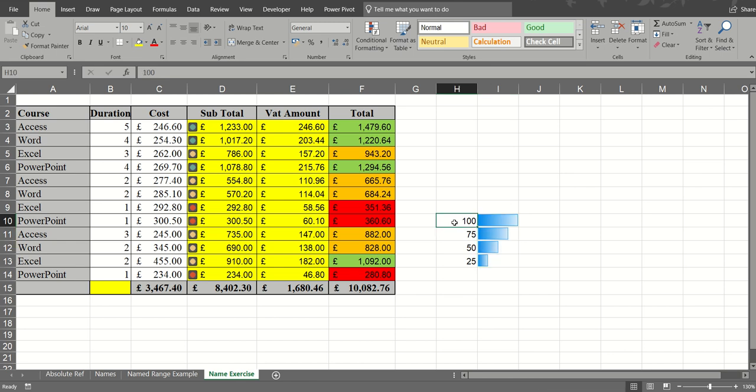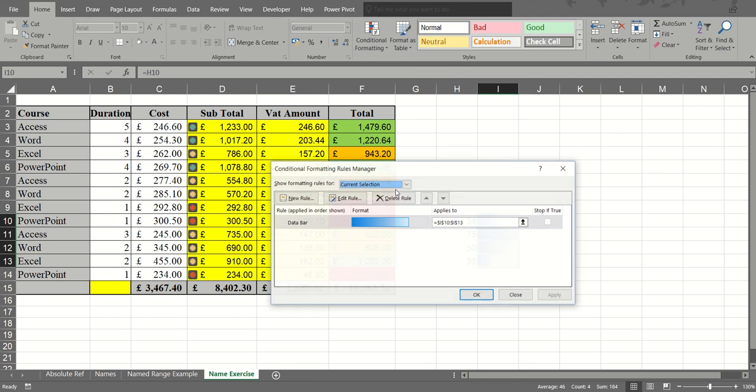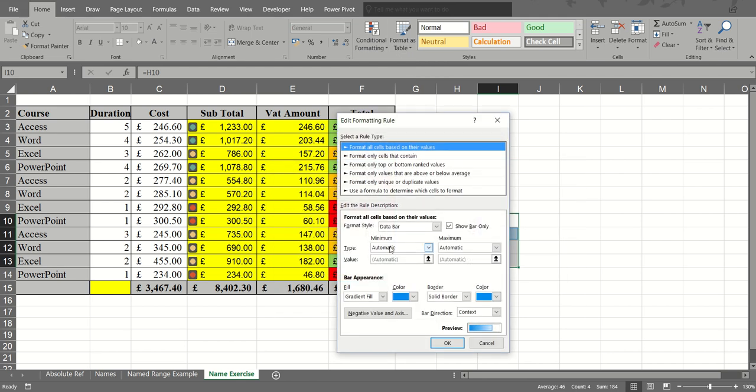Now if I change that to 34, 75 has gone all the way across, because basically this is set up to show the biggest bar for the biggest number, but I don't want 75 to go all the way across, so I want it to be representing 100. So 100 goes all the way across, anything less than 100 does not. So I'm going back into there, manage rules, edit the rule, and again I need to change these to number, both of them to number. I'm leaving that one on 0 and I'm putting this one to 100, and then hopefully that works.